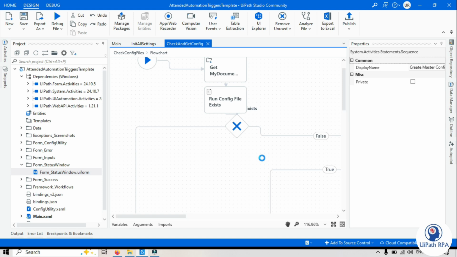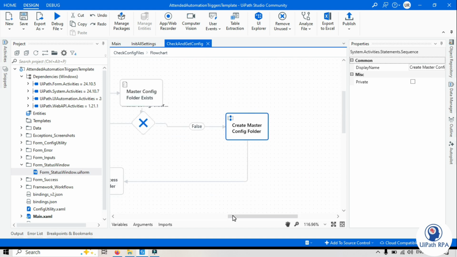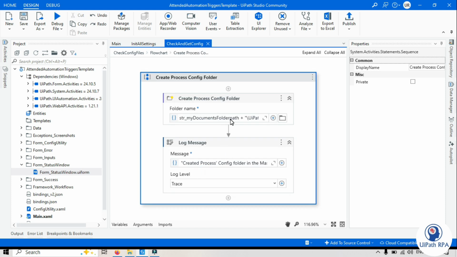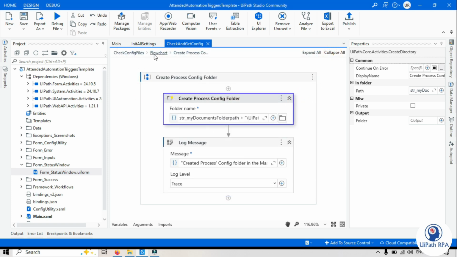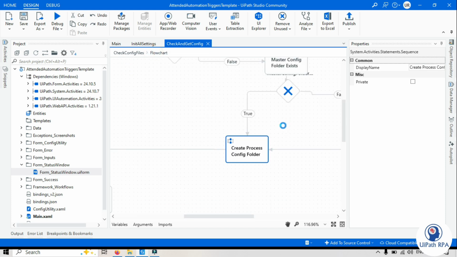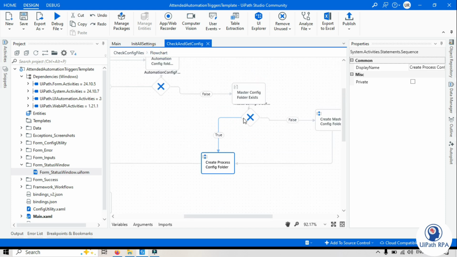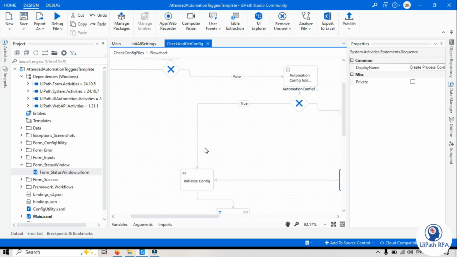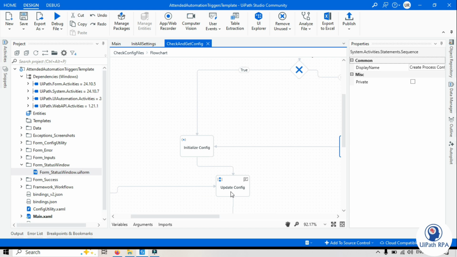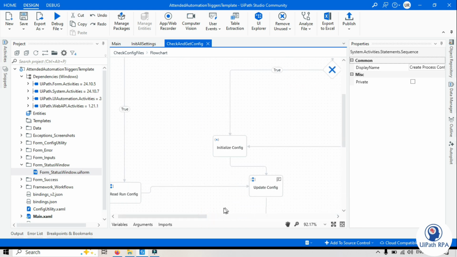and then it creates another folder inside that with the automation name. This one is already created there. Now it will create the folder with the project name. So there are multiple checks and conditions available here. And then once this folder is ready, it will update that config here.